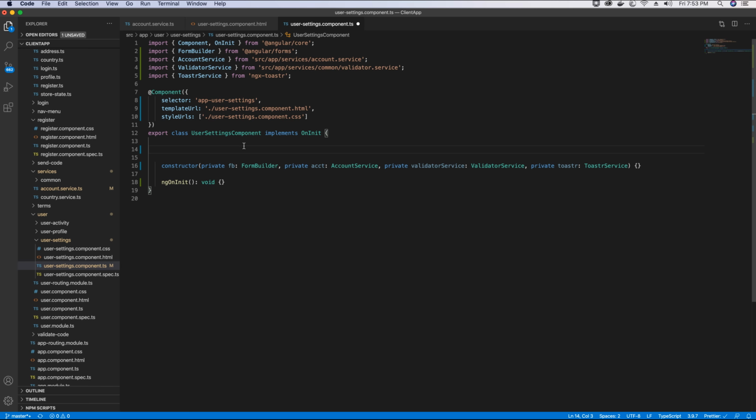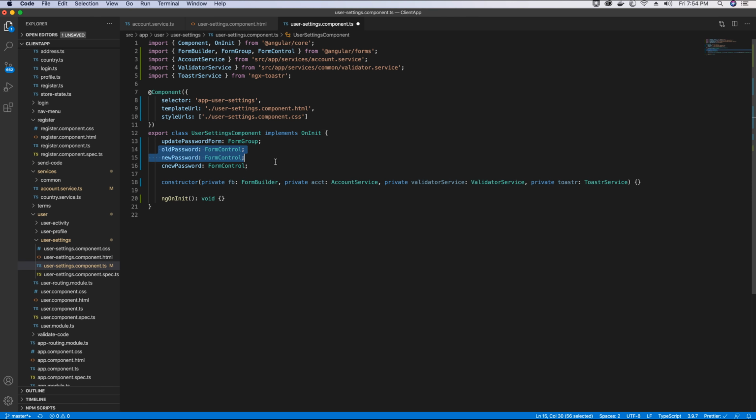So we are creating the change password form. We need a control for the old password, then a control for the new password, and a control to confirm the new password. So we would need three input fields in our form, which means three form controls. Let's go ahead and create these form controls. Here I have added these three form controls and also created a form group object which we are going to use to build our form.